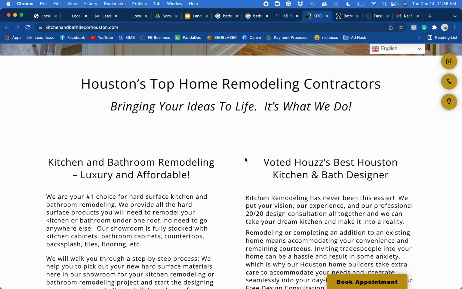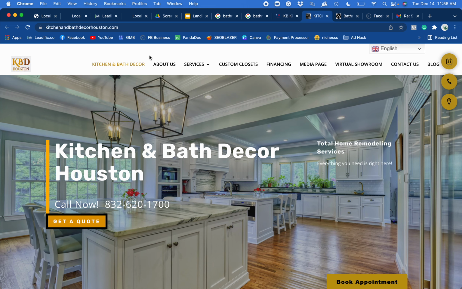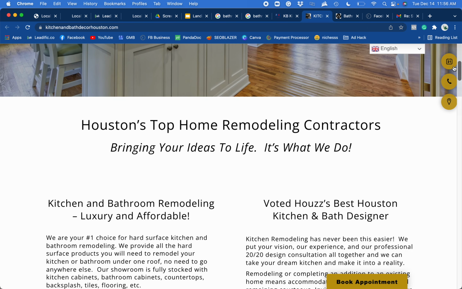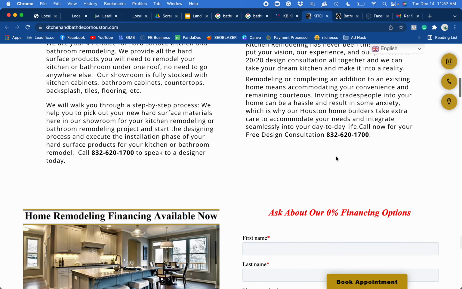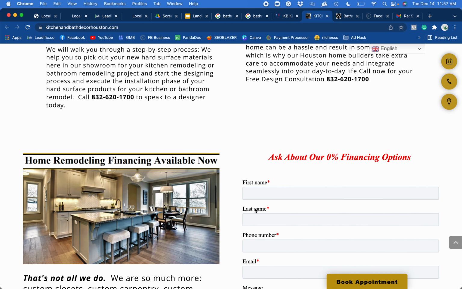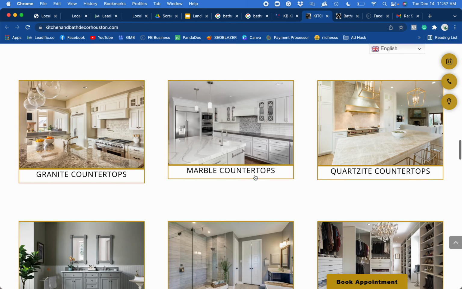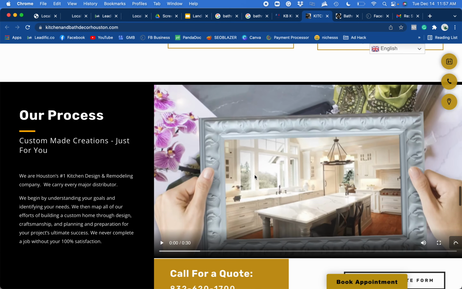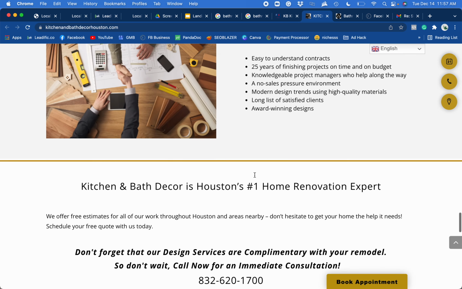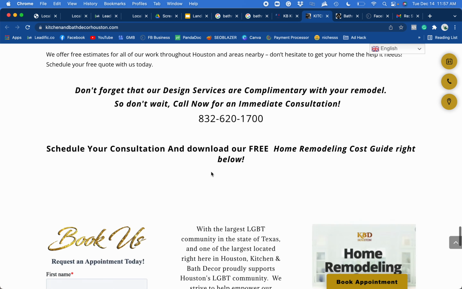Here's another example. This is another website. A couple more links up here. There's some book an appointment icons over here in the map and the phone. It's got a form down here for financing. Some images here for different ideas. But I just wanted to say, this one's kind of long. There's a lot of information, and it's kind of overwhelming.